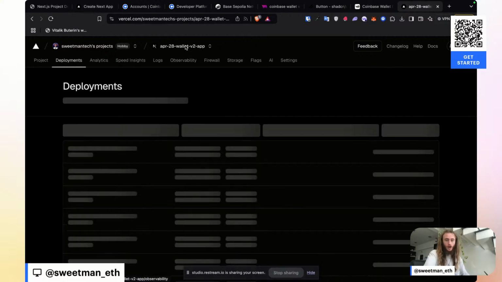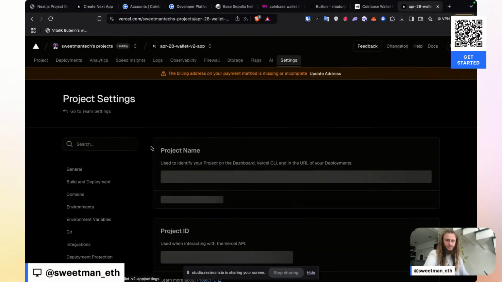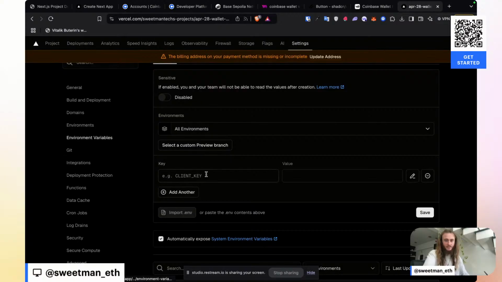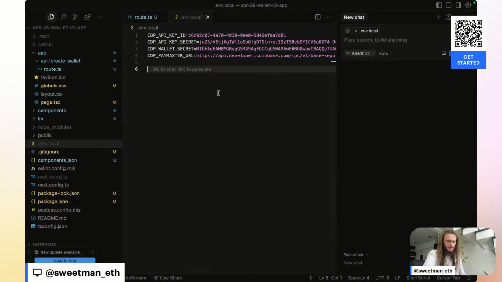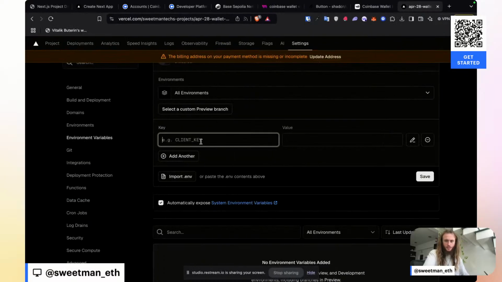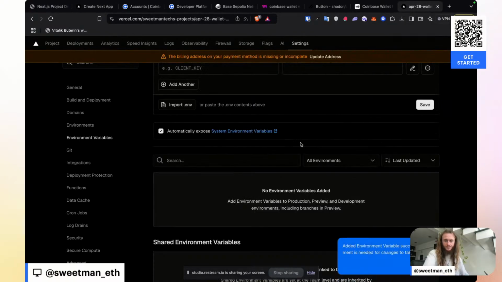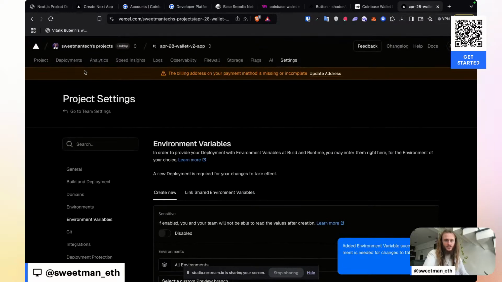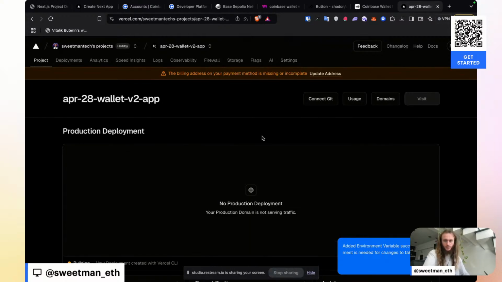While it's deploying, I'll click on my project name to go back to my project, go into the settings tab, and add in the environment variables which are missing. Once I'm in the environment variables tab, I'll go into my env local where I've already saved all of my environment variables. Copy those and just paste them, and it'll paste them all well formatted, and then click save. Once we've done that, we've now added our environment variables into our Vercel project, which is going to allow the app that we're deploying to have access to those.